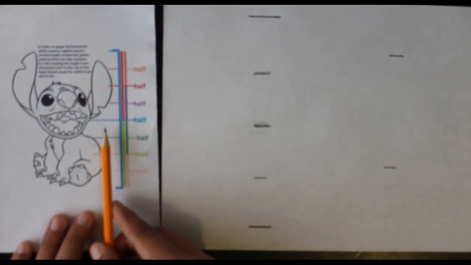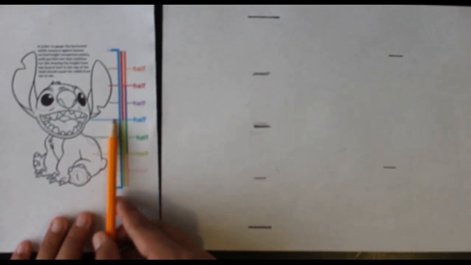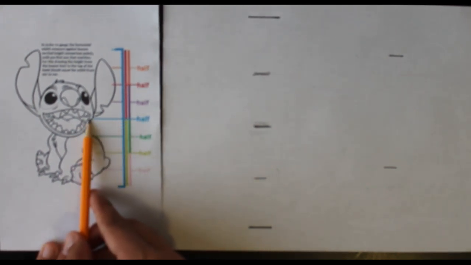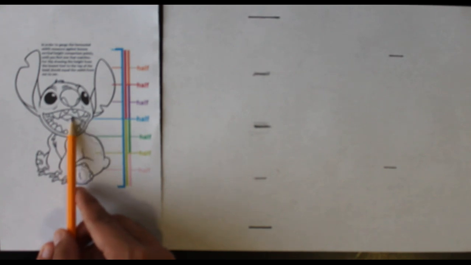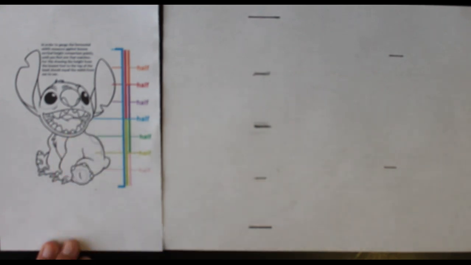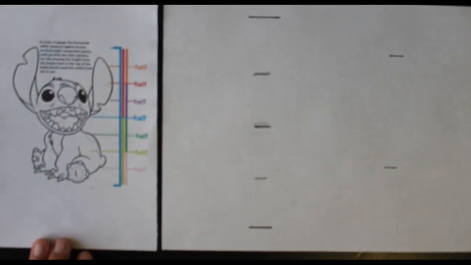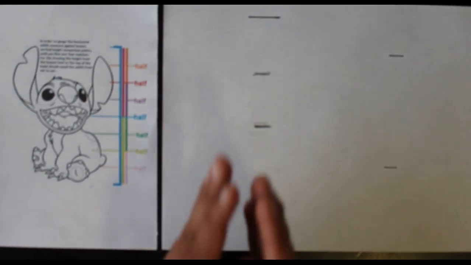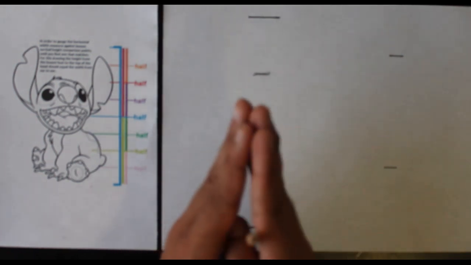So we know that the halfway point is somewhere here, right around, and we could cast an imaginary line. So we know that that's right there, near the tongue. But before we do that, and this is probably going to be the most difficult thing for you guys, we need to see how thick this is going to be.